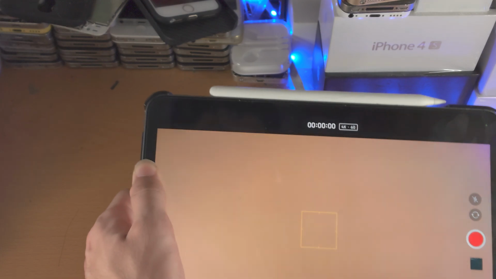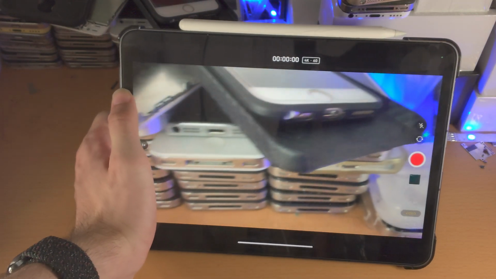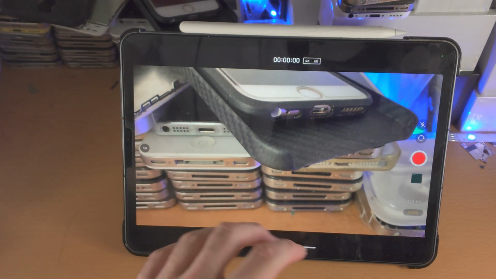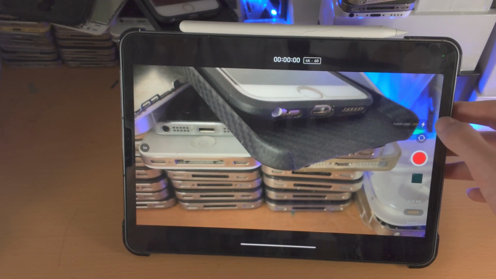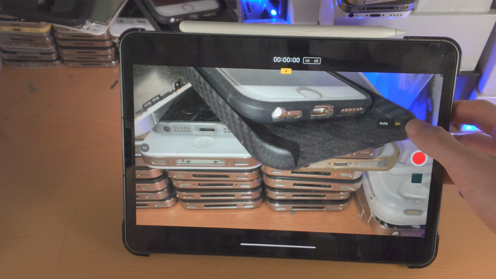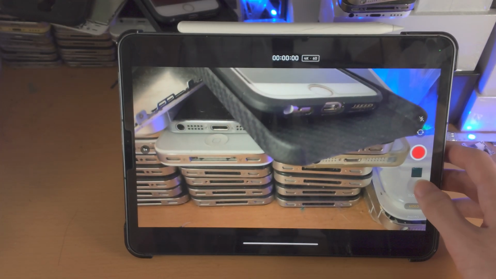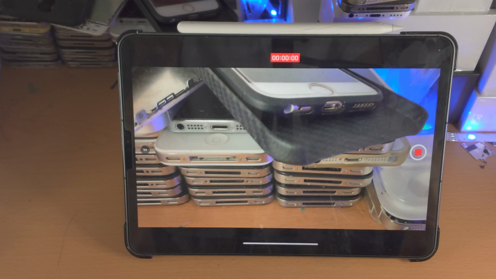Another thing as well is if the camera app loses focus while you had set it, it will just reset back to autofocus. Just keep that in mind. Now you can also choose whether or not you want the flash on or off. You can't change this while recording the video, so make sure you set that before we start recording. Then we can start recording here.